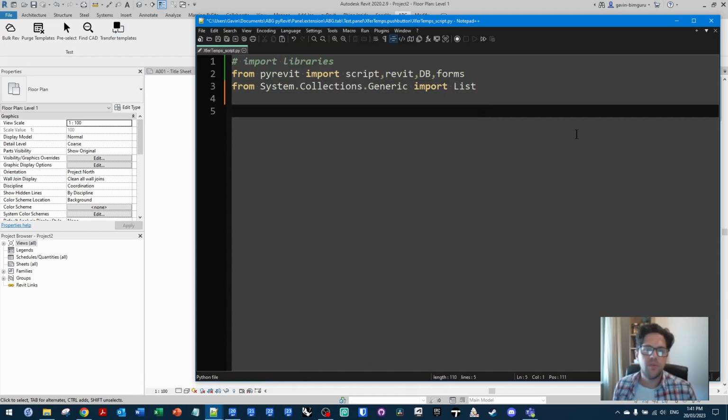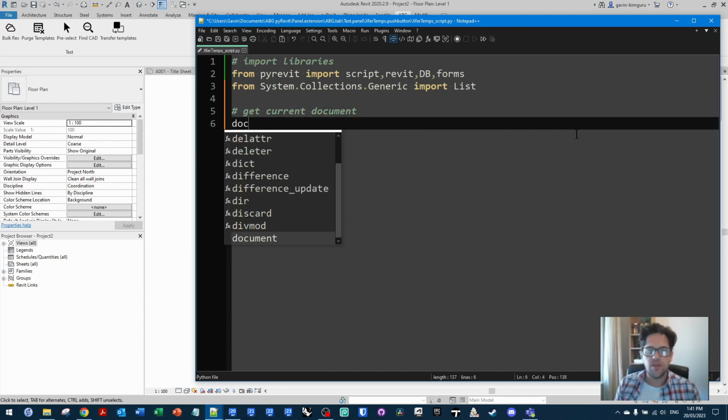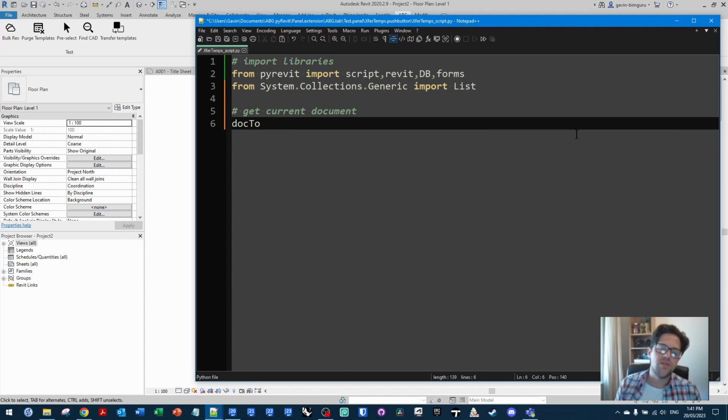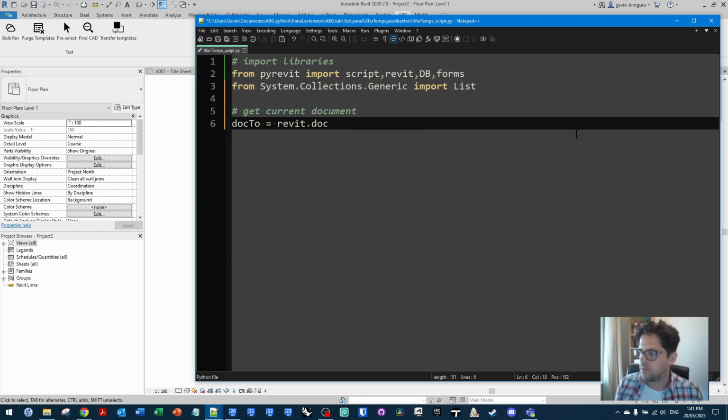Now, usually what we do next in most of my tools is get the current Revit document, which we will. So we're going to get the current document, and we can use the Revit library from pyRevit for this. I'm going to call this document document2 in this case. Usually I just call it doc. Today it's going to be a bit different because we're going from a document to a document. So I want it to be clearer which documents we're talking about. So in this case, I'm going to go revit.doc to ask for the active document.